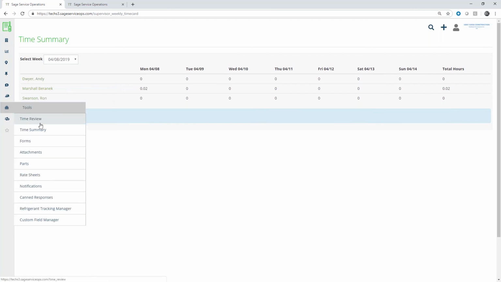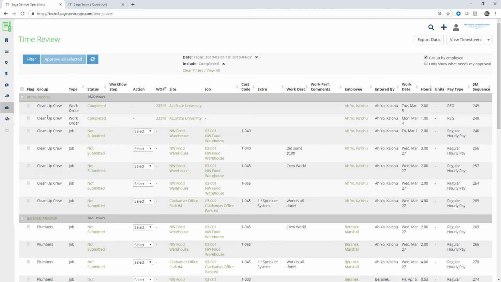And then coming into the time review, this is where we actually review and approve the different time cards. So we can see per user all of the different assignments they've had over the last week or so. We can see if they've gone ahead and submitted that. And if not, we can poke them and ask why they haven't submitted their time card.